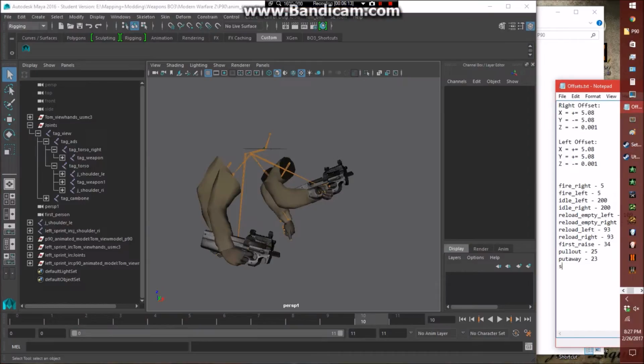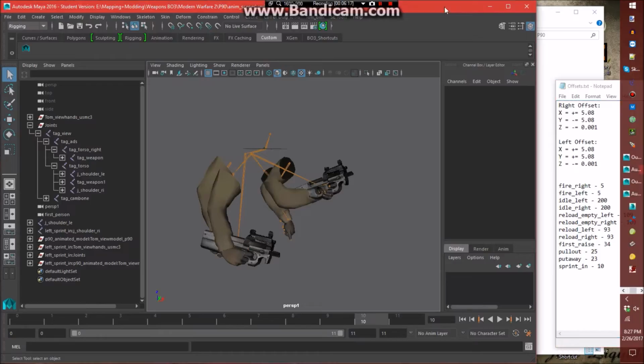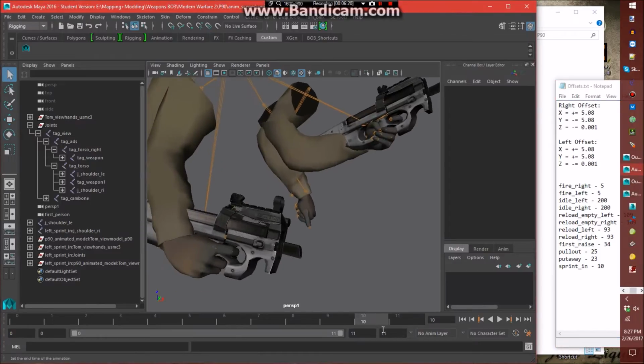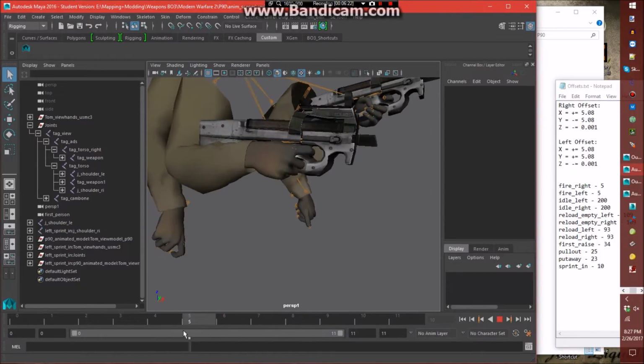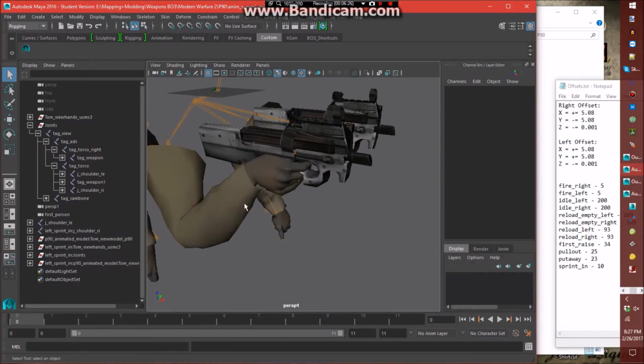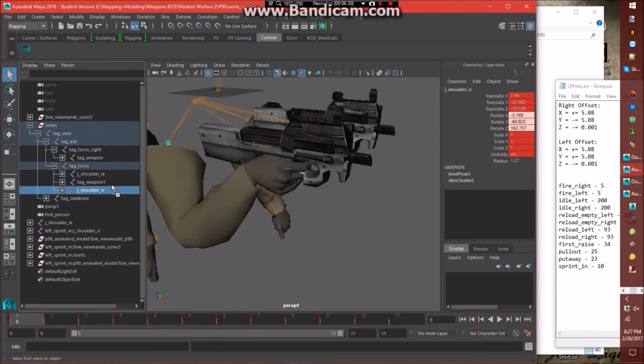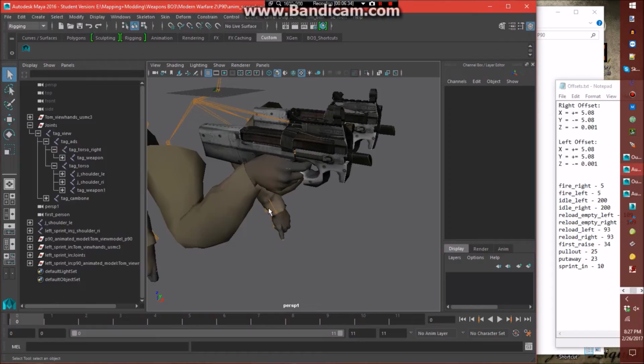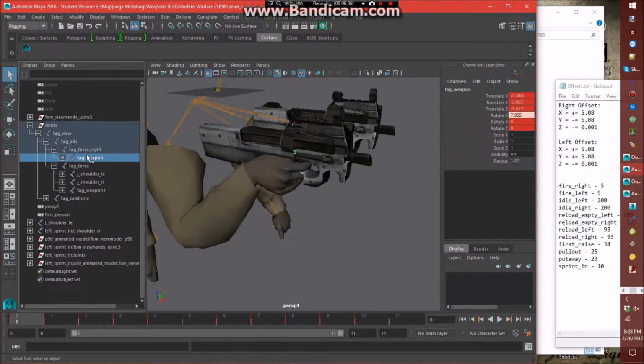So I need to make sure I didn't miss any. Sprint ends at 10. So make sure that your gun follows correctly in each frame. And yeah, so that's how you fix it when it's kind of weird like that. Let's just make it look neater. So same thing with weapon.